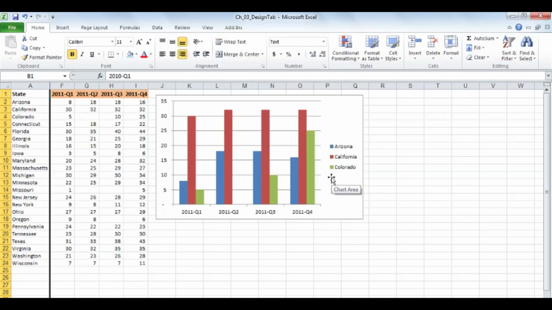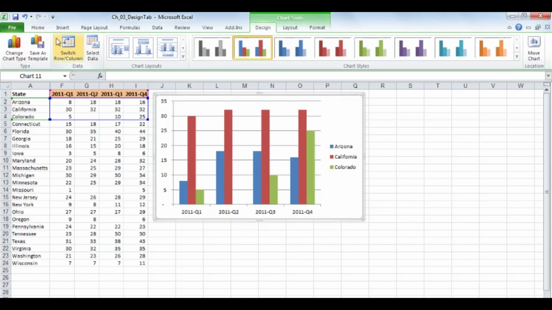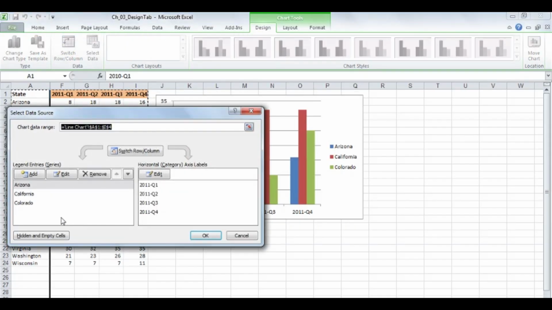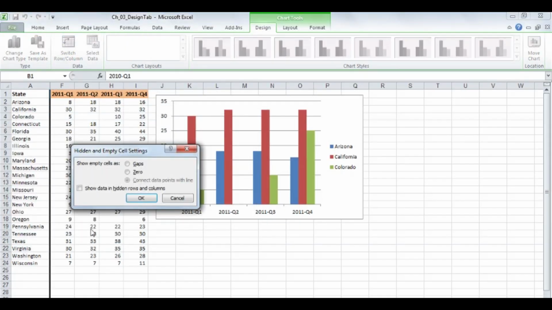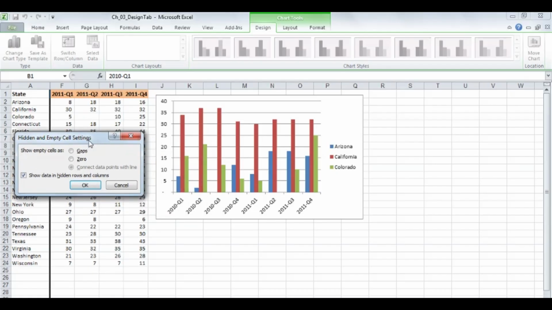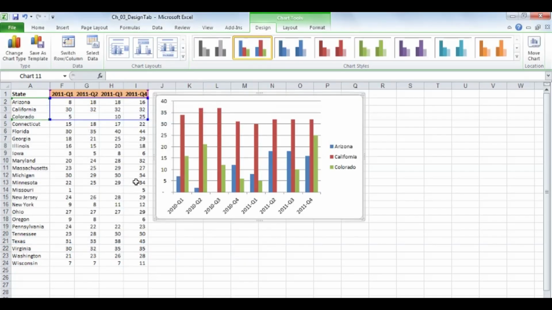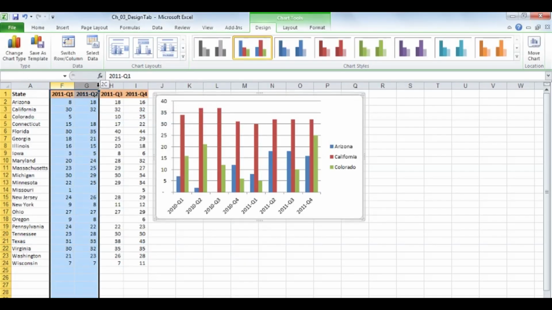Now, it could be that you might want to show the hidden data and yet simplify the display in the background. So, once again, clicking on the chart, going to the Design tab, Select Data, Hidden and Empty Cells, Show Data in Hidden Rows and Columns. And you see immediately what happens in the background here. We are seeing the data for all 8 quarters here. Click OK, even though it's not showing. So maybe you can even hide these.